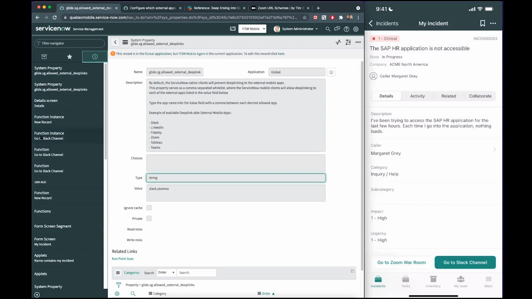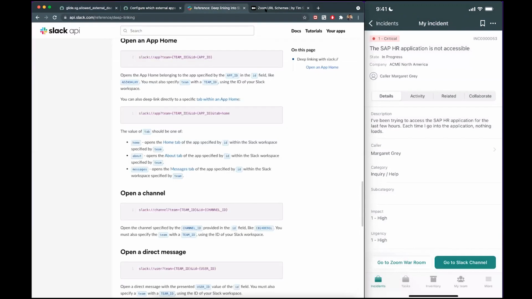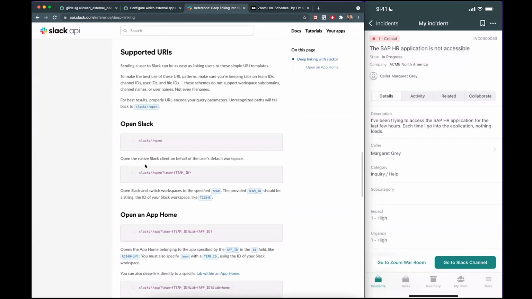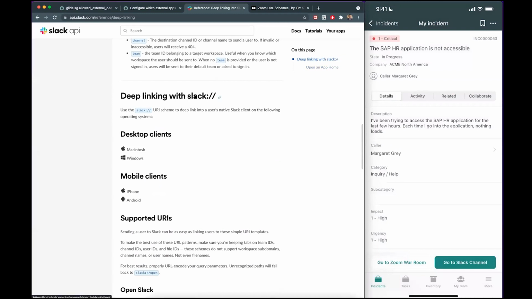So that ends the session on deep linking to external applications. Again, you can go anywhere. You can go to LinkedIn, Fidelity, whatever. Just make sure that the destination application has some sort of deep linking API or support. And then what you want to do is just get this URL scheme, and you can put it into a function.